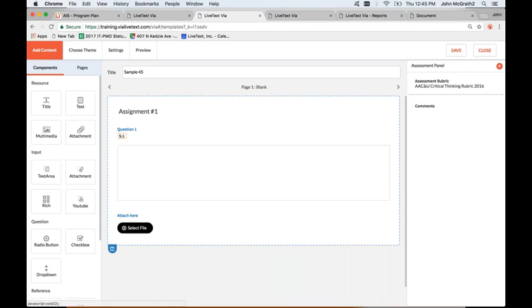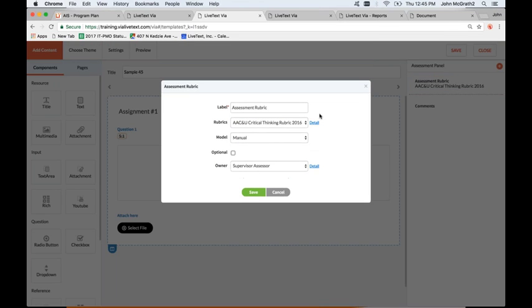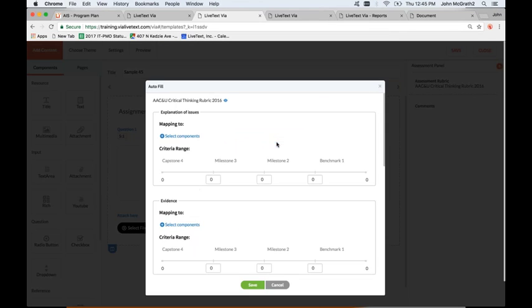Or what if we have an institution rubric that we want automatically filled out based upon the student's responses and have it be blind to a faculty member? What we can do is create an auto score on this rubric. So we're going to say we want to auto-fill this rubric, and then it's going to give me the different elements. So in this critical thinking AAC&U rubric, the first element is explanation of issues. The second one is evidence.